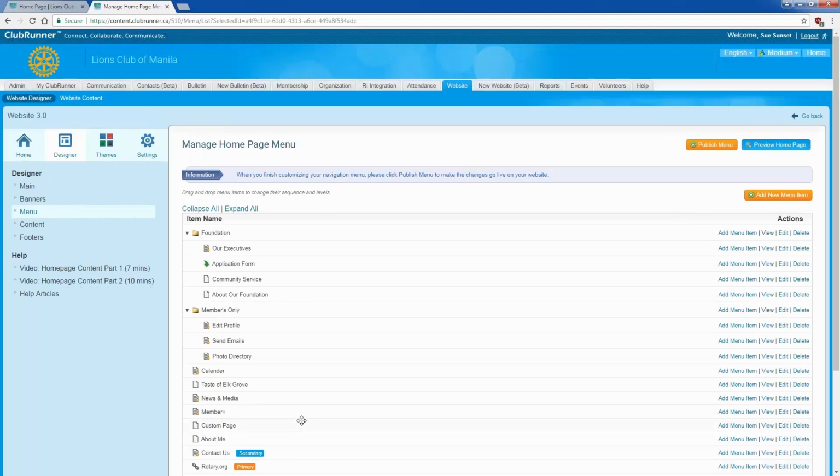So the menu system is really straightforward. It allows you to link to things that are already built into ClubRunner or things that are external to ClubRunner, but it does not create anything. If I add a new menu item, that does not create a new page on the website. It doesn't create a new photo album on the website. It just is a link to something.